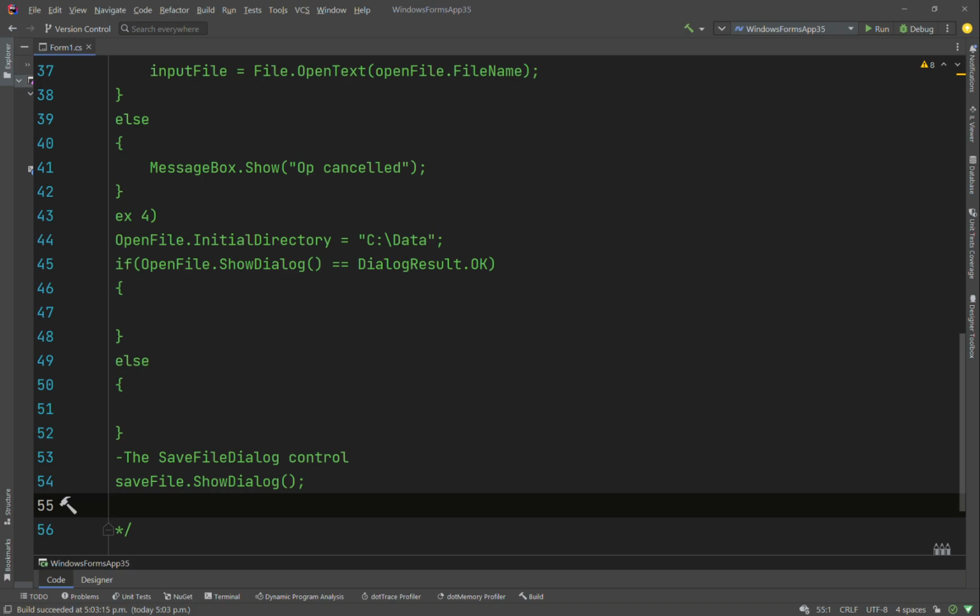So that makes the dialog box pop up on the window. For example, you could have a button on your form that says save. When you click the save button, the save dialog box pops up.